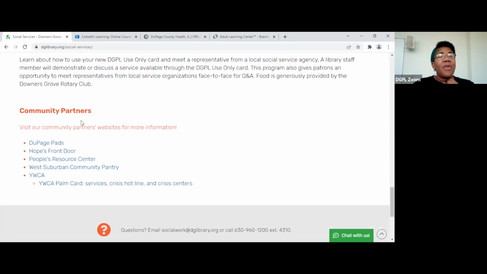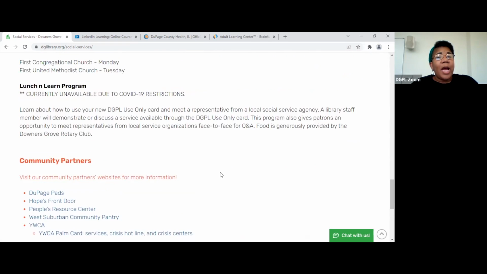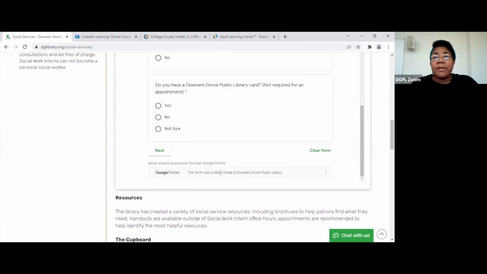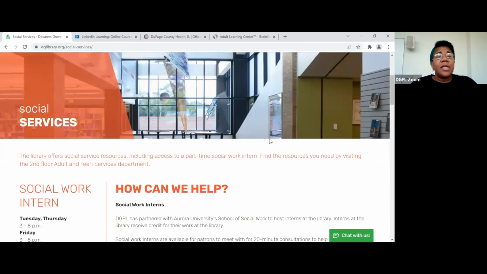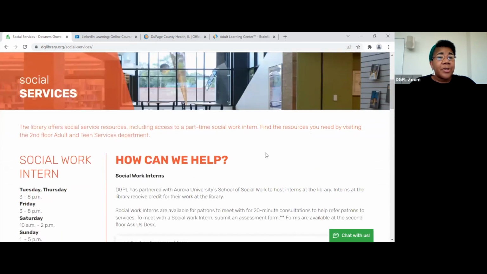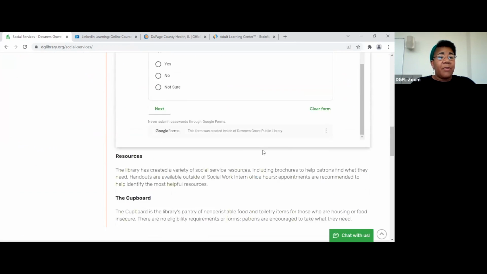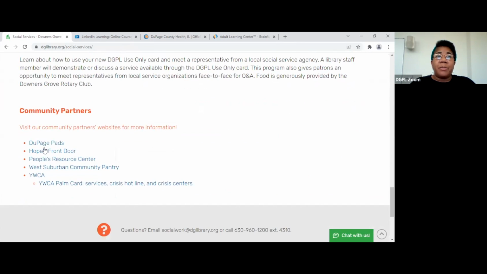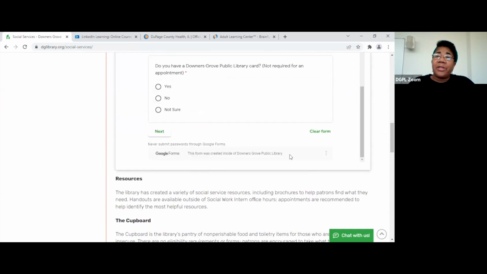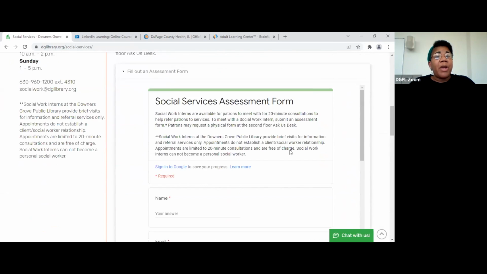And down here are some of our community partners: DuPage Pads, Hope Front Door, my favorite too, People's Resource Center, the West Suburban Community Pantry, and also the YWCA. So I really hope that if you know of anyone that needs any type of social services help, you can direct them to our interns or one of our other partners who could possibly help them with their needs, because everyone I feel like is struggling in some way during this time, and if we can help in any way, we want to.